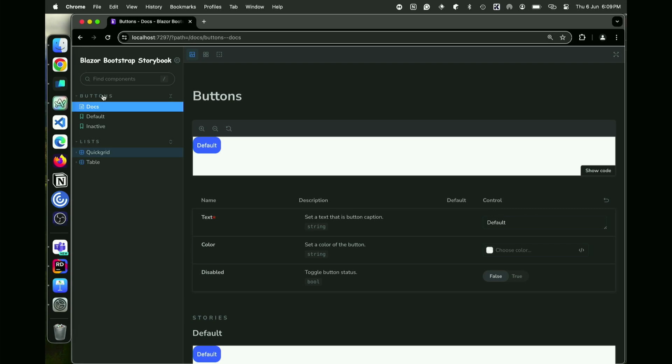Once you select a component, it will immediately hop on over to the docs page. You will then have a preview. You can see my mouse.